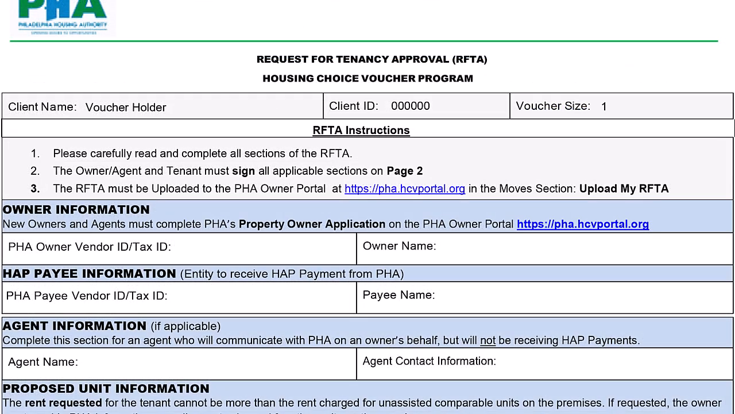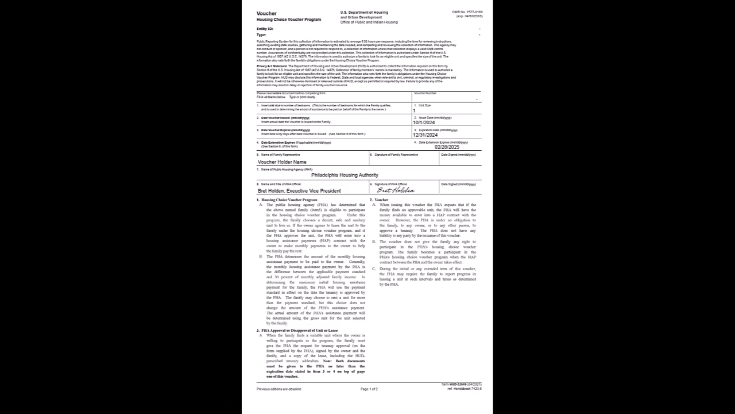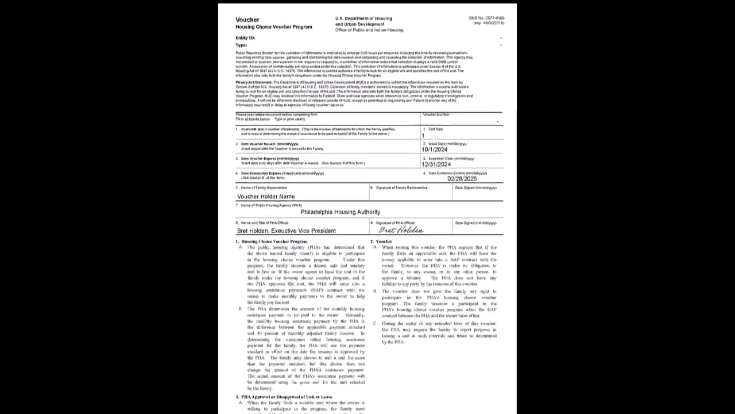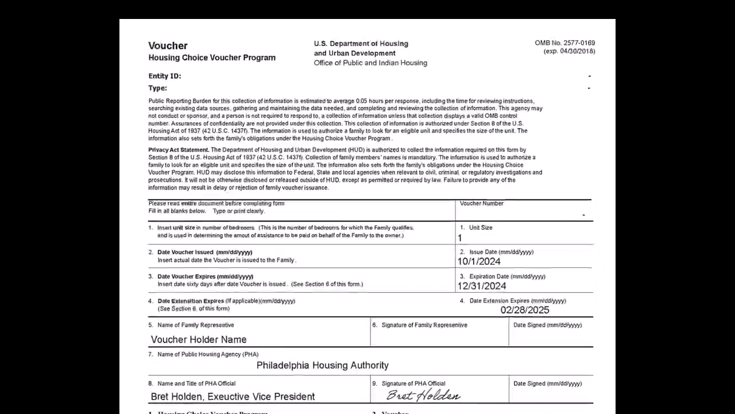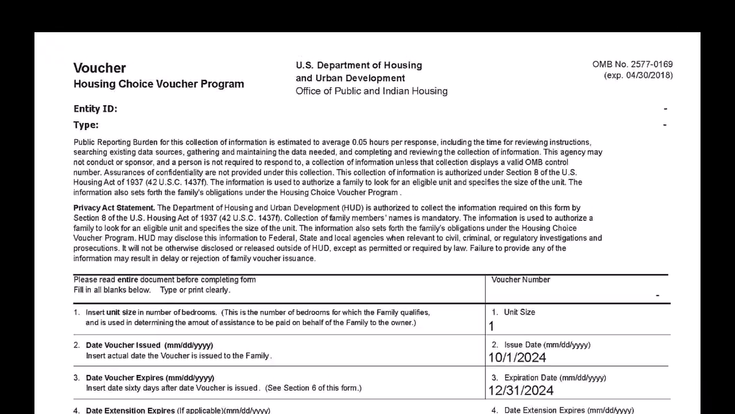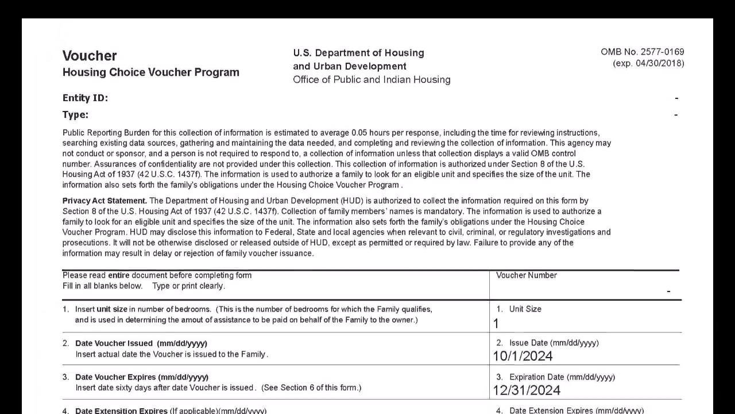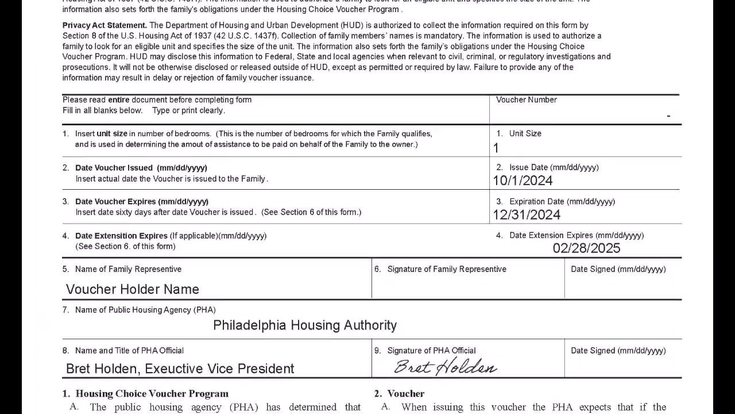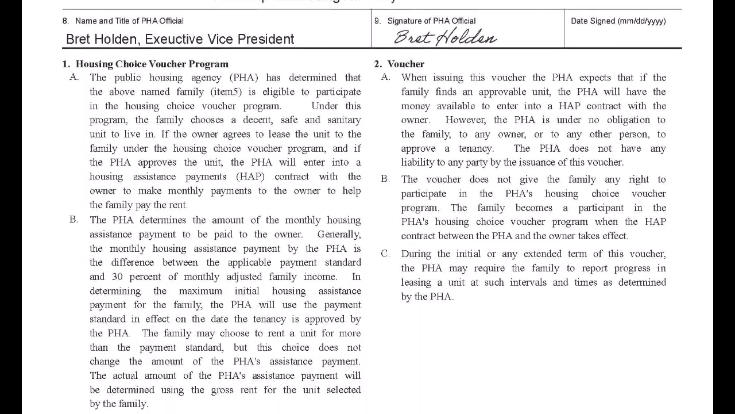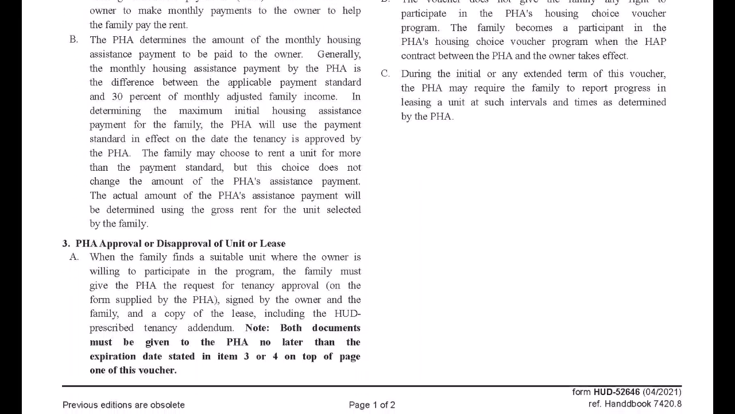You'll receive the RFTA from the voucher holder along with their PHA voucher. The RFTA will be pre-filled with the client name, client ID, and voucher size. The voucher is the family's authorization to search for housing. It serves as evidence that PHA has determined the family to be eligible for the program and that PHA expects to have money available to subsidize the family if they find an approvable unit.